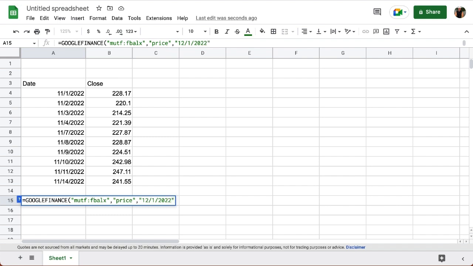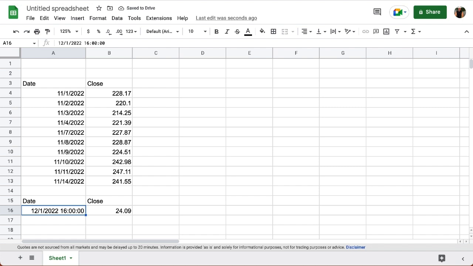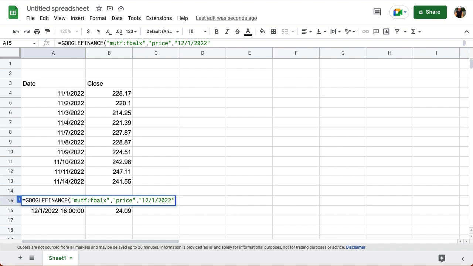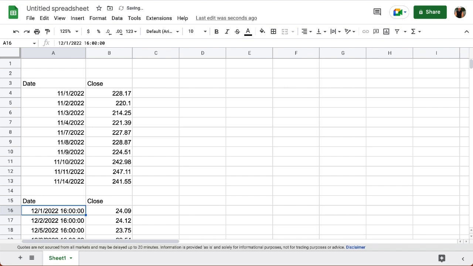And close the parenthesis, close the quote, close the parenthesis. The same deal applies with formatting the dates here. Maybe I want to see 5 days of those, so I can say comma, 5, close the parenthesis. And now I have 5 business days.